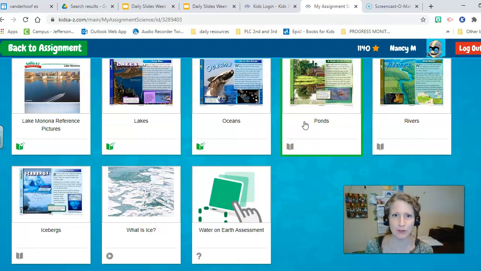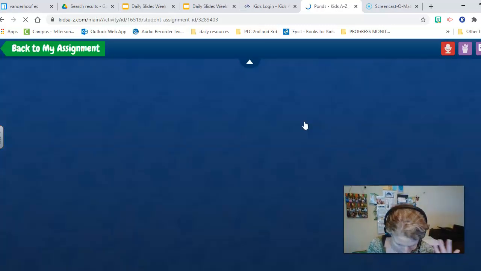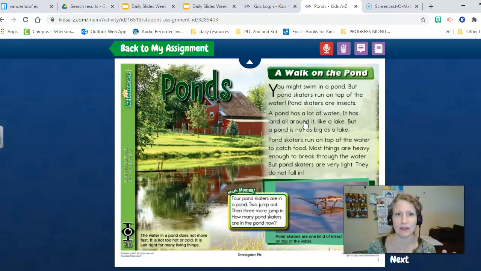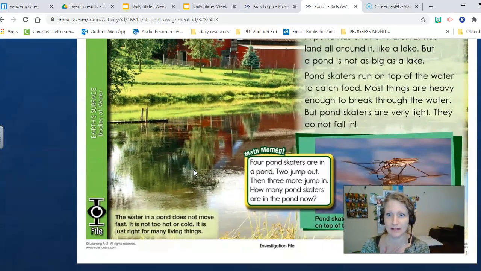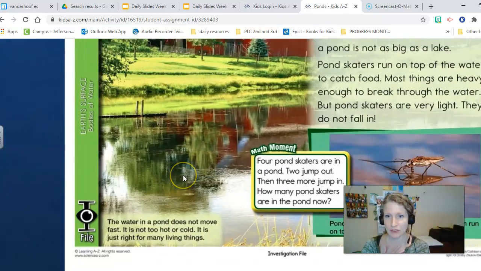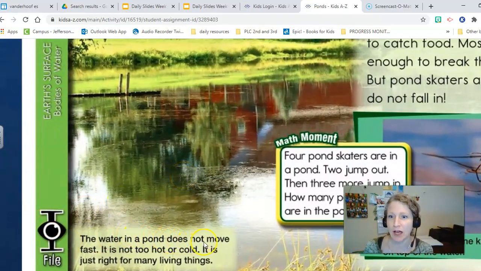All right, so I'm going to click on this one, ponds. So my brain is trying to think about what I already know about ponds. I know as a good reader, when I read nonfiction, I want to really use those nonfiction text features to kind of wrap my brain around what's going to happen. So here we have ponds. There is a nice picture for us. I'm going to use my 2 fingers to zoom in. And I'm going to go up here. We have a caption. The water in a pond does not move fast. It is not too hot or cold. It is just right for many living things.